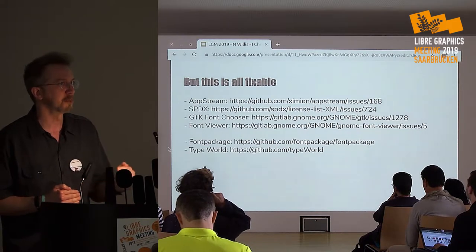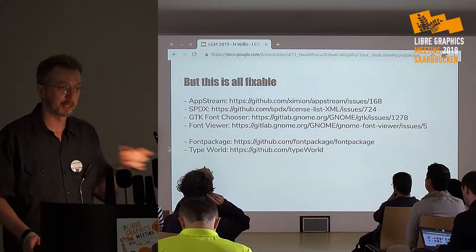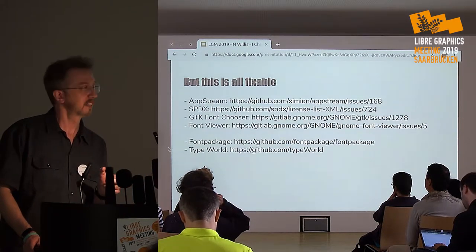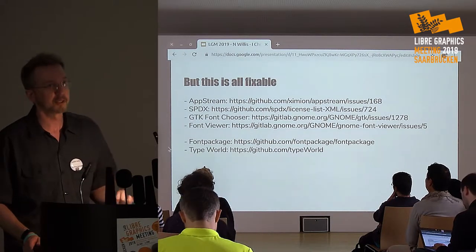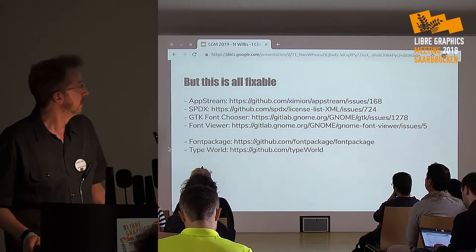And I thought I would start with the easy one, which is just getting the reserved font name clause added, because there's an exception mechanism that works well for that. That's taken a year, and it's still not done. It's someone else's project and someone else's process, so I can't just make that happen.